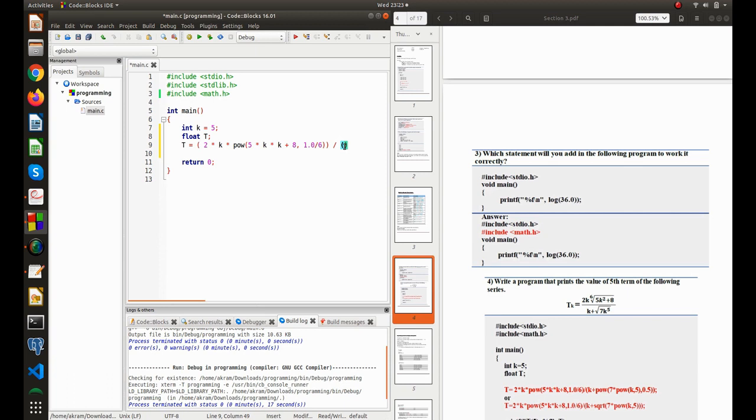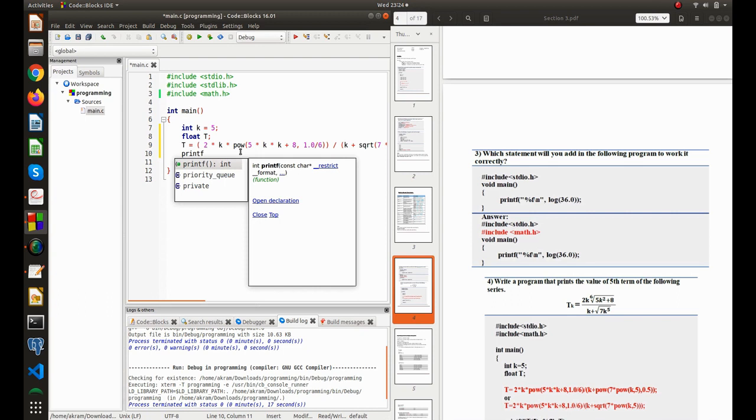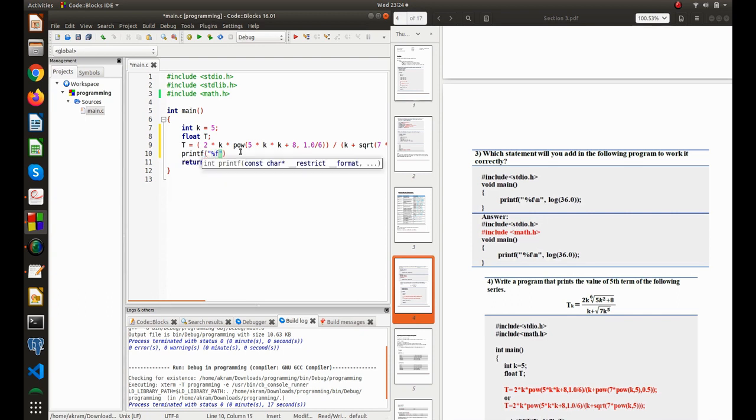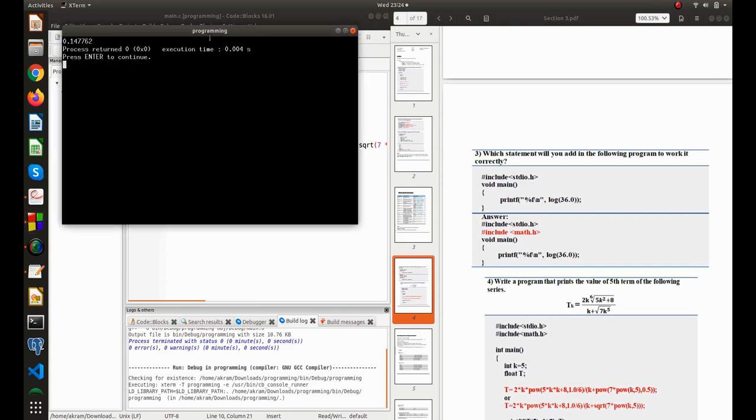Let's go to the denominator. In the denominator we have k plus the square root of 7 multiplied by power k to the power of 5, and let's not forget the semicolon. So like this we calculated the numerator and the denominator. Then we print the result, printf percent f, t, and we can run, and we got our results.